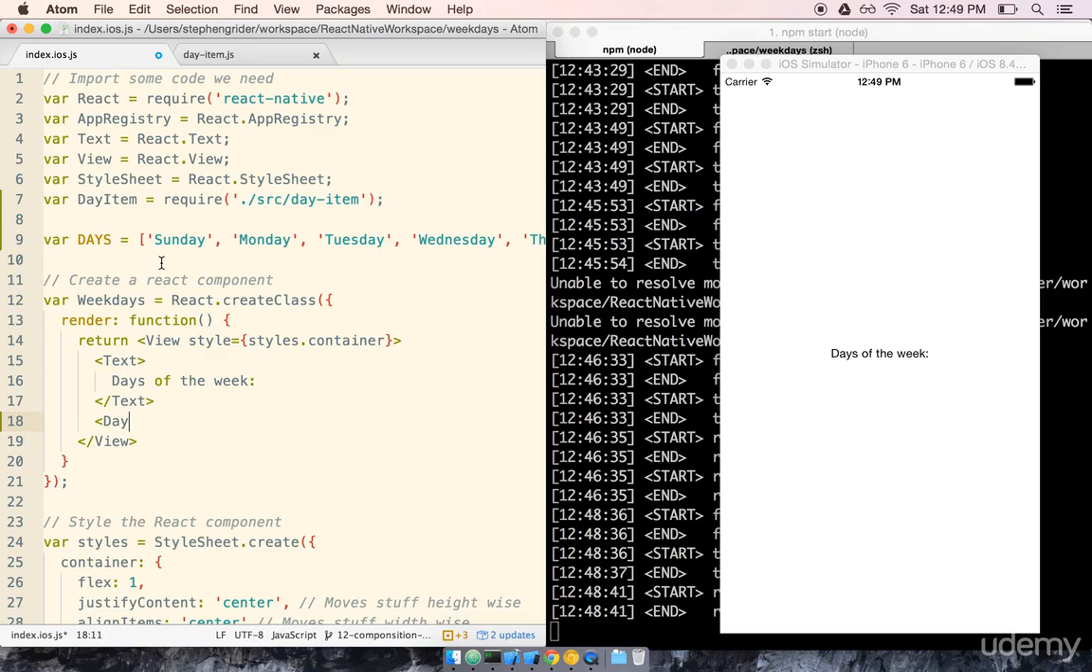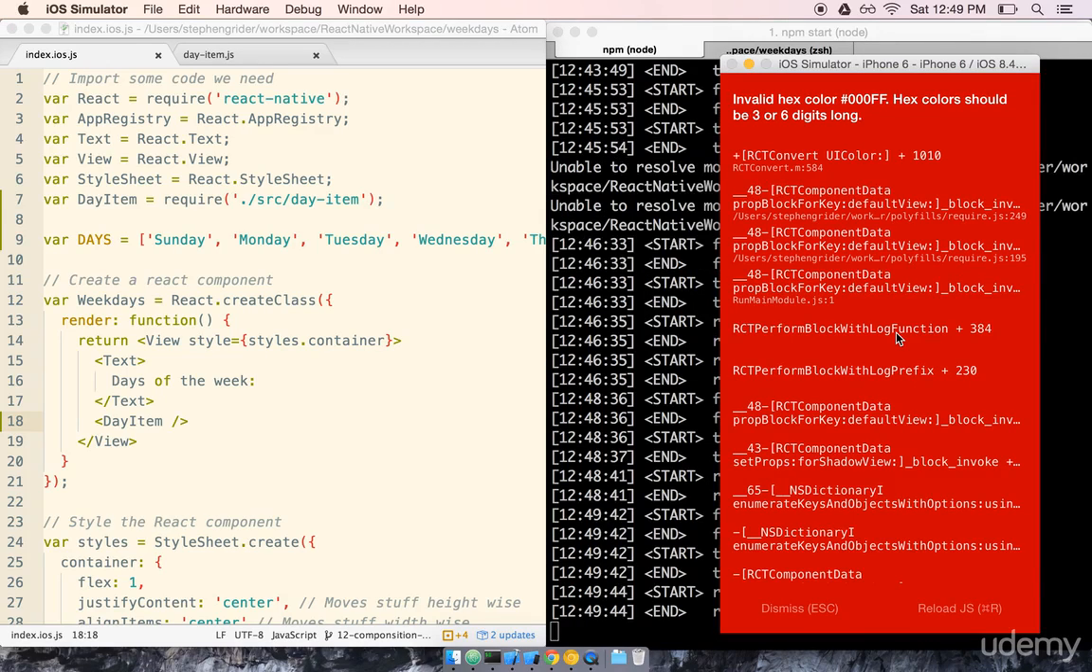So we're going to treat DayItem exactly as we treated the view and text tags. We're just going to create a new tag. We're not placing anything inside of it, no additional text or any other components, so we'll use what's called a self-closing tag. We don't need to write a second DayItem, we just write DayItem / and then close. So let's go ahead and save this and refresh it.